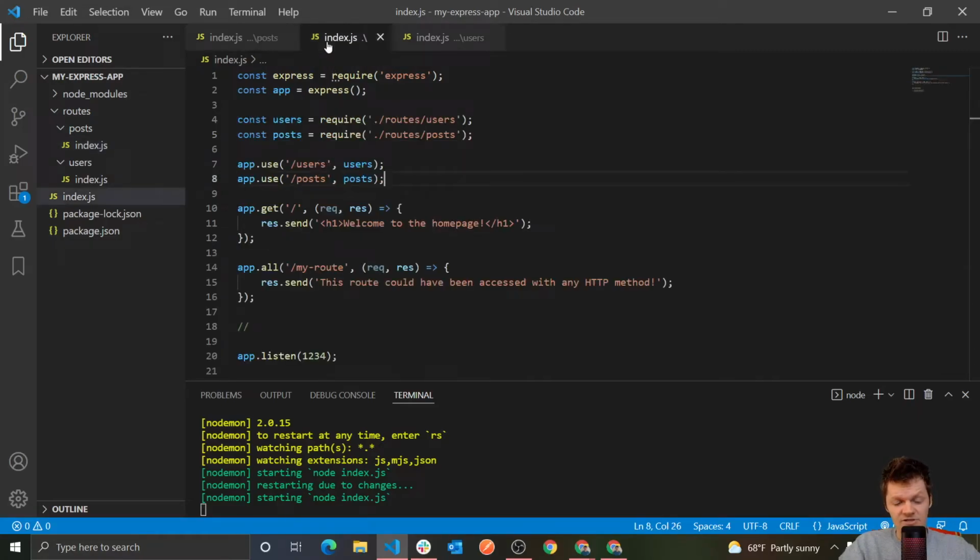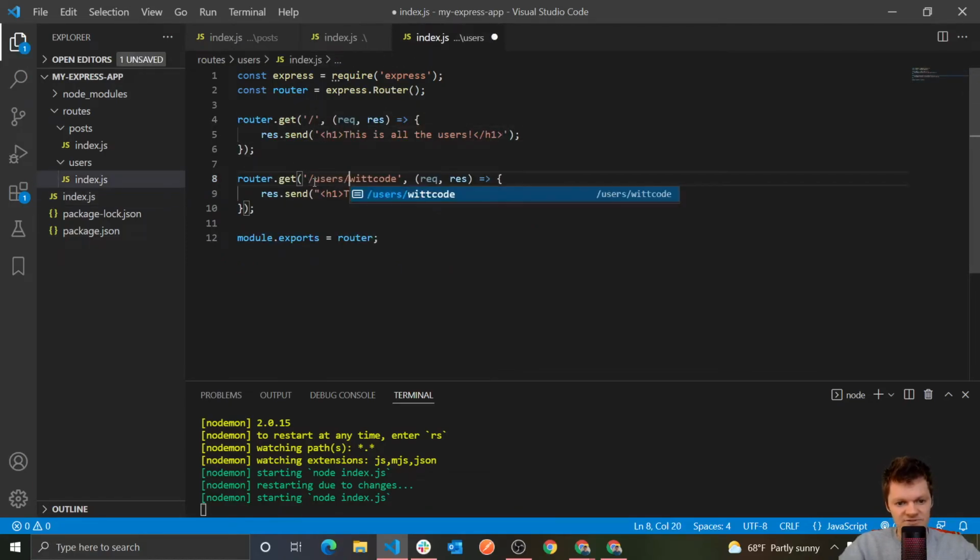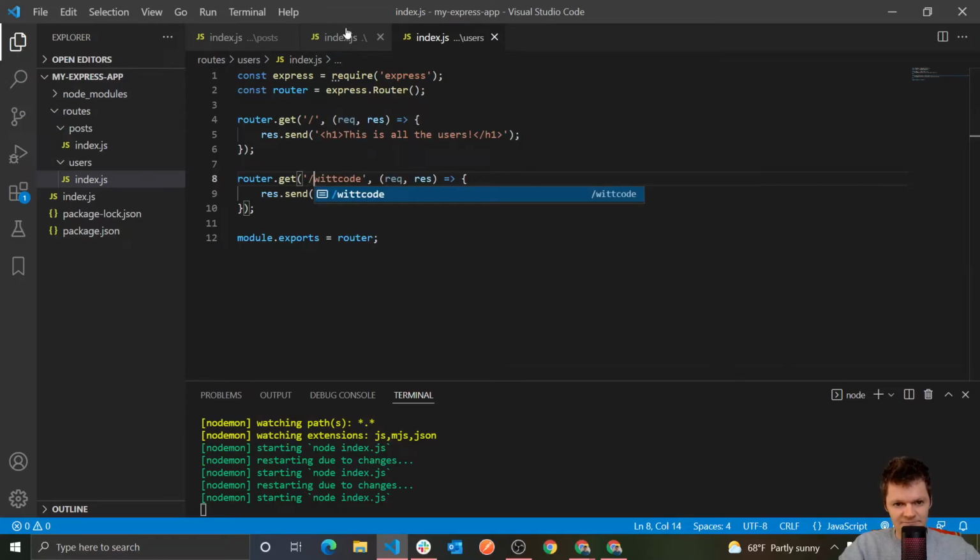And so this could also clear up how this could make writing routes easier. Because if we had to do this as /users/WittCode for down here, we'd do /users/WittCode. So you can already see that we can basically clean these up and make them simpler.